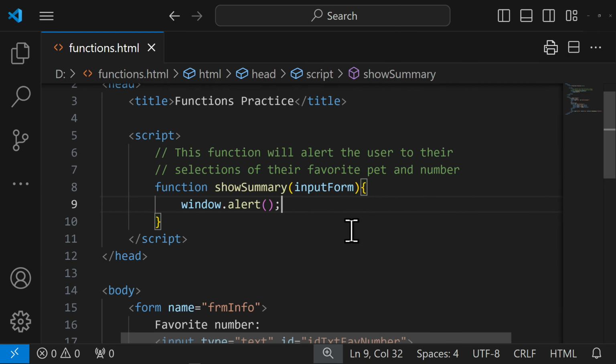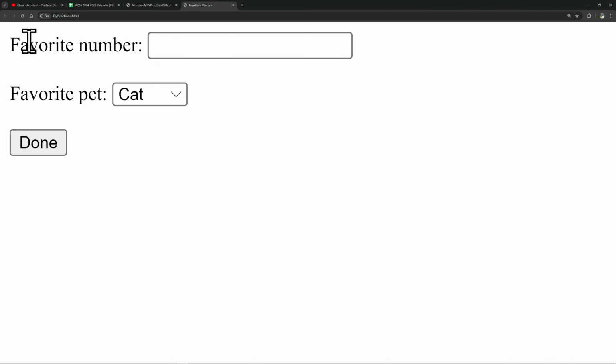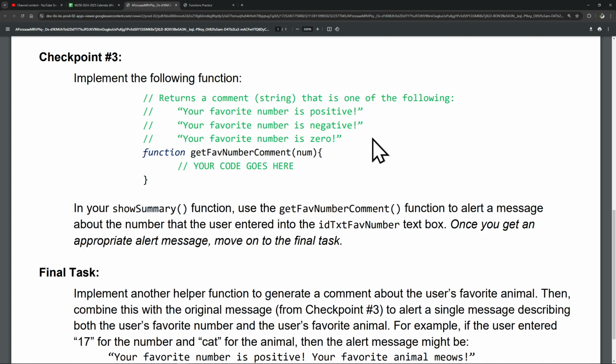Okay, and we go back, refresh the page, we click done, I get a blank alert box. Okay, good. Let's go back to the handout. Checkpoint 3, implement the following function. This is going to be a helper function.